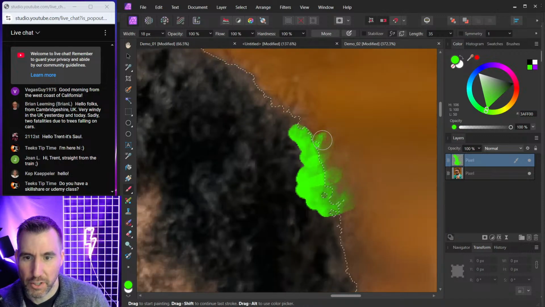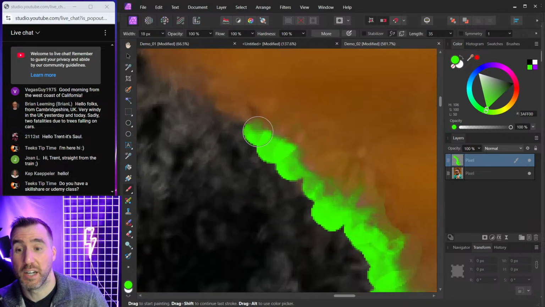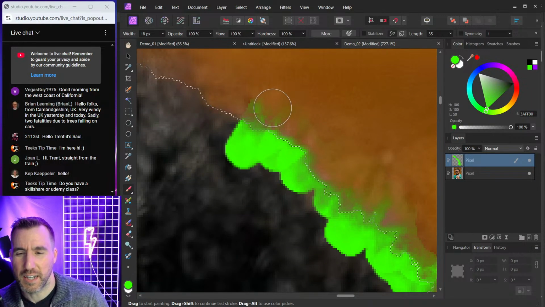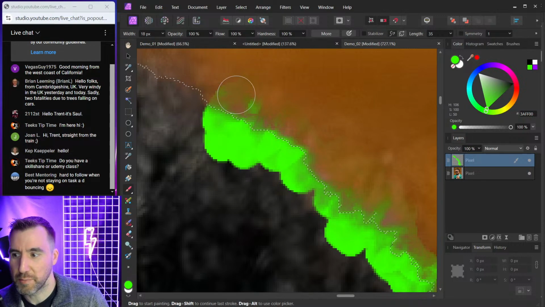Okay. So it's not just inside the selection. The selection is actually representing kind of a soft edge, if you will. You have a little bit of the ability to go there.